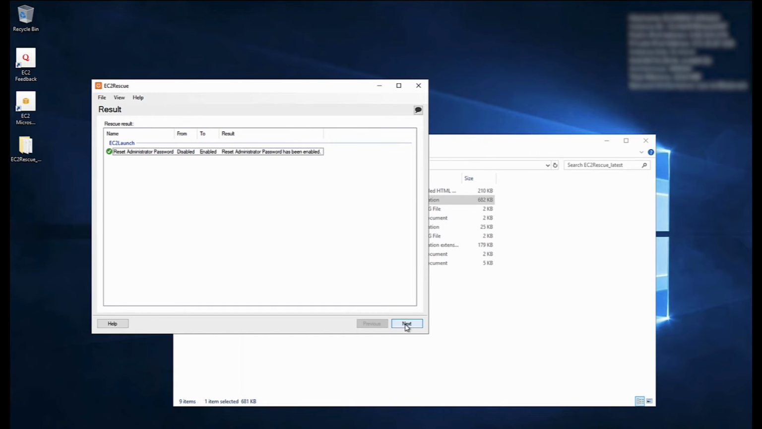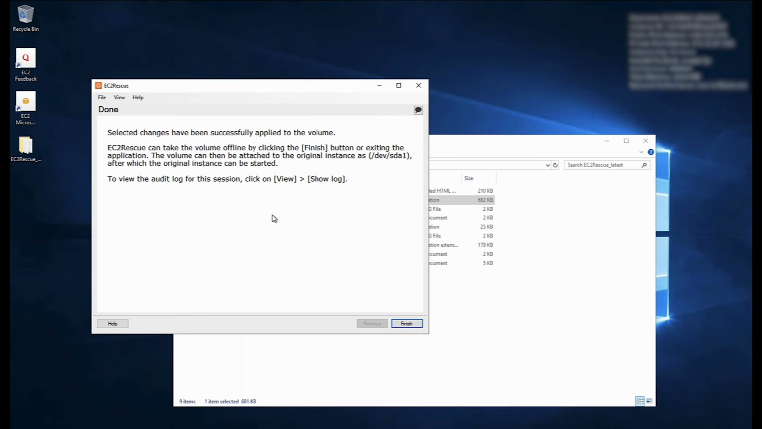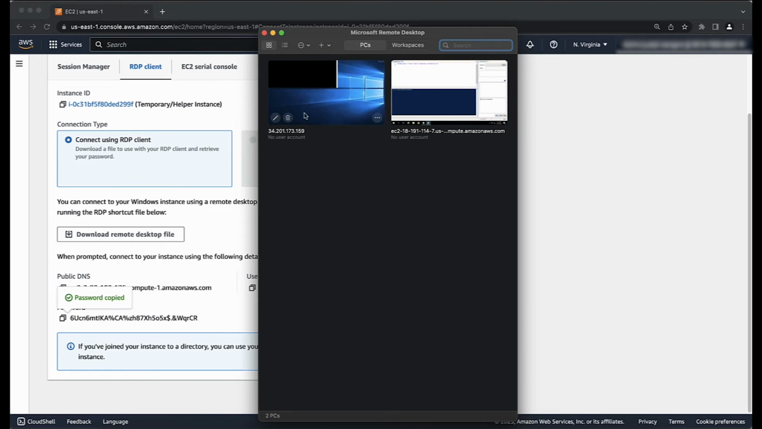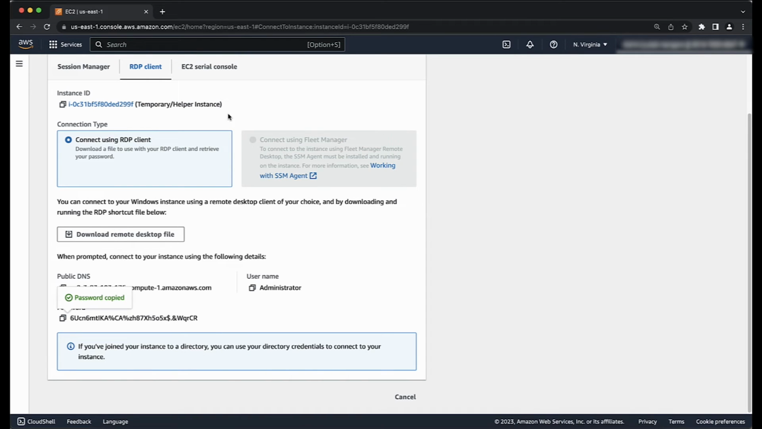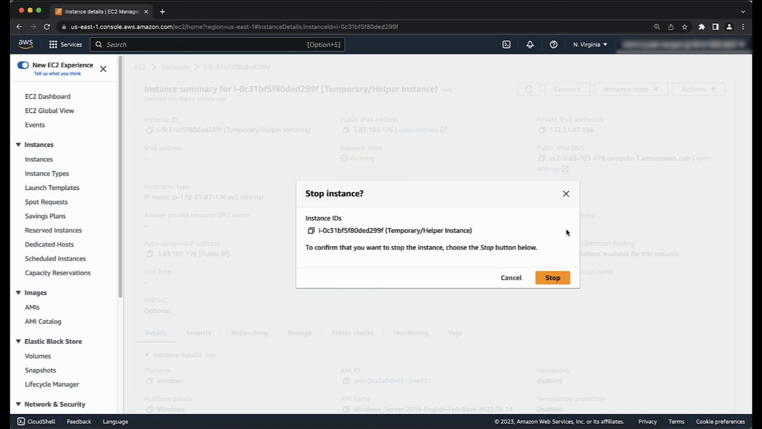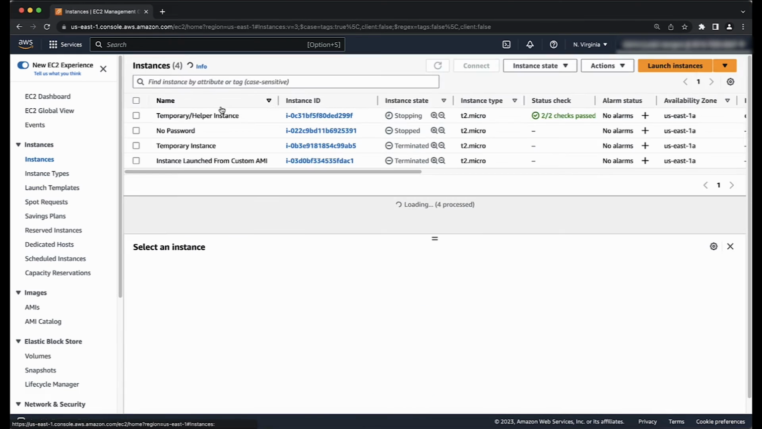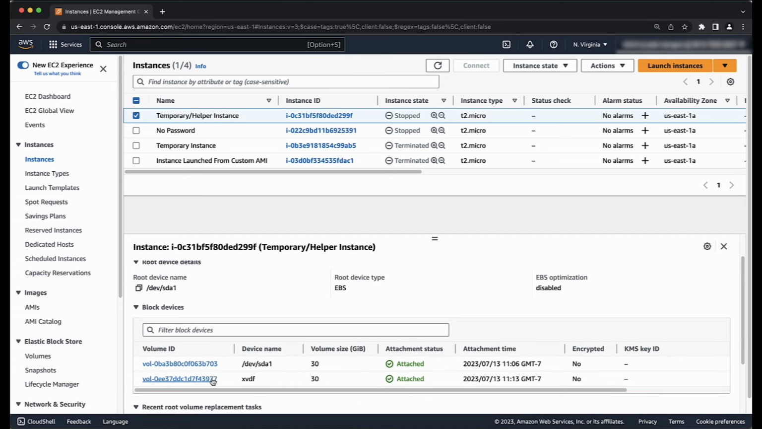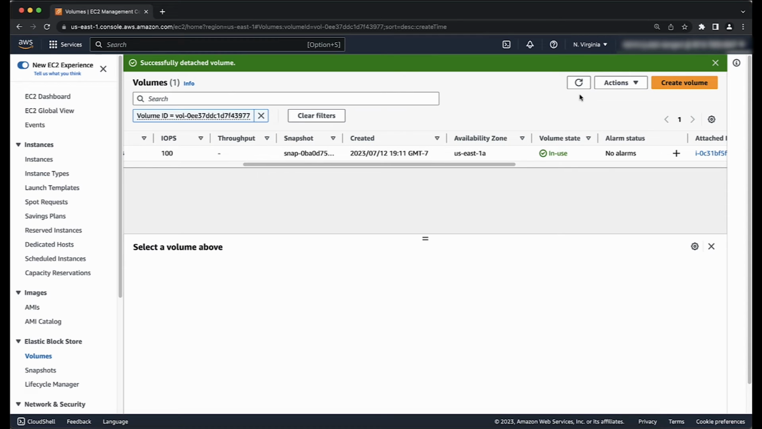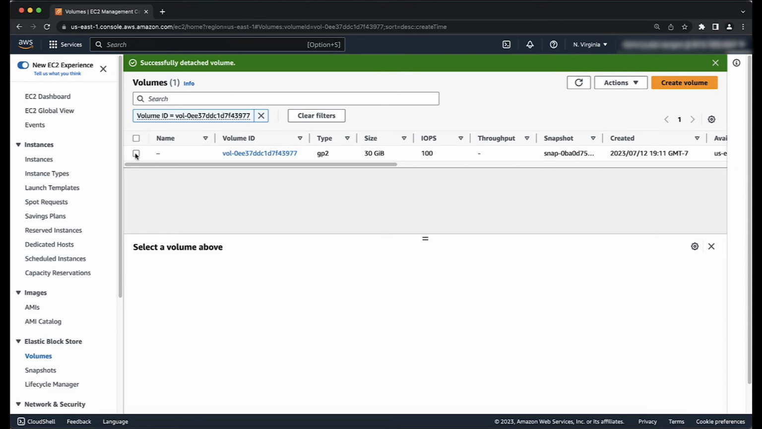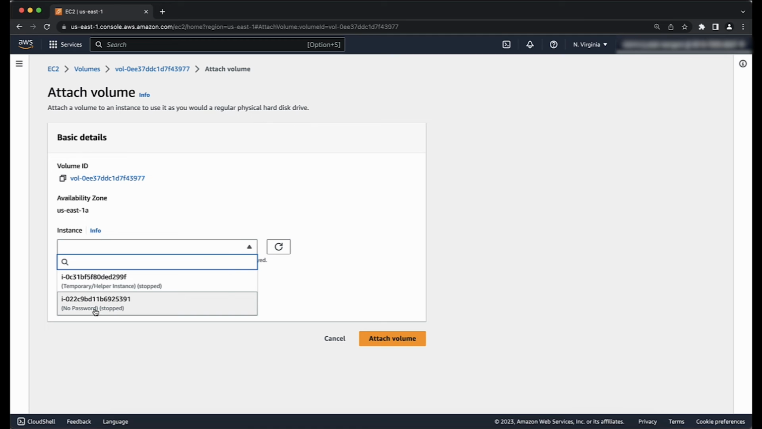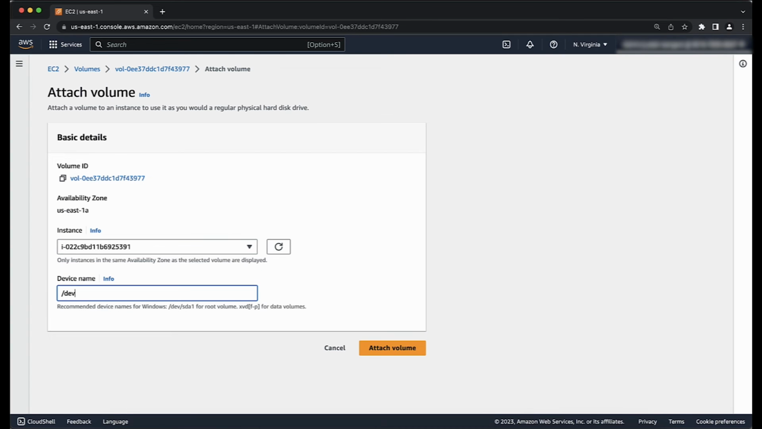Now that the password is reset, you can finish up using EC2 Rescue and disconnect from the helper instance. After disconnecting from the helper instance, go ahead and attach the EBS root volume back to the original affected instance by stopping the helper instance. The key thing to note here is to attach the Amazon EBS root volume with the device name as /dev/sda1.